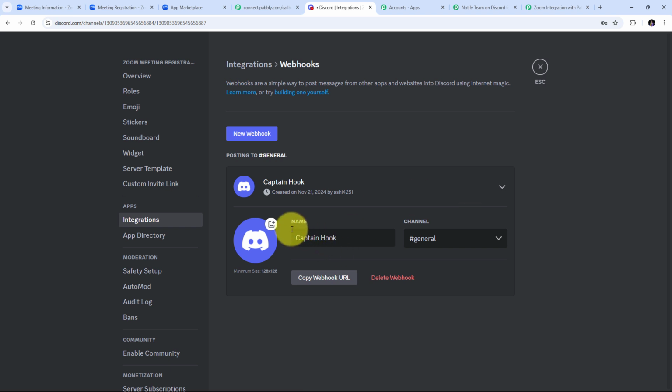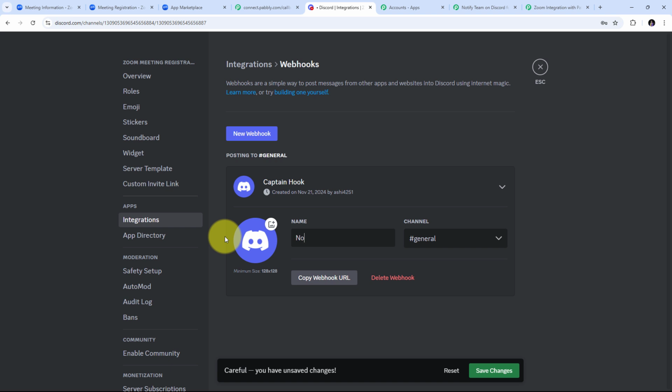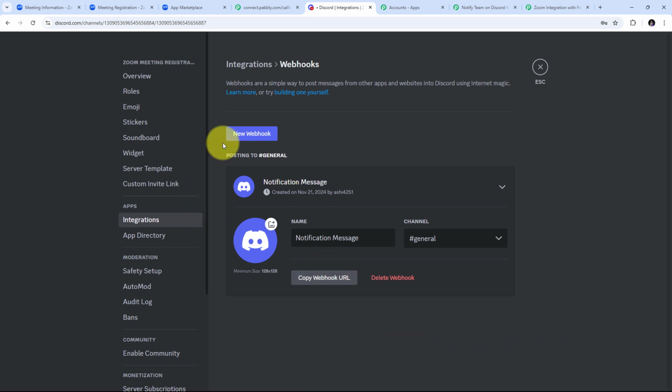And here first I have to give a name to my webhook. So I'm going to clear this, and I'm going to name it as notification message. Now this is going to be my webhook name. And now I have to select my channel. So in my server, I only have one channel that is general, so that is already selected. Now I need the webhook URL. So here I'm going to copy this webhook URL from here and I'm going to click on save changes. And here I've added my webhook.